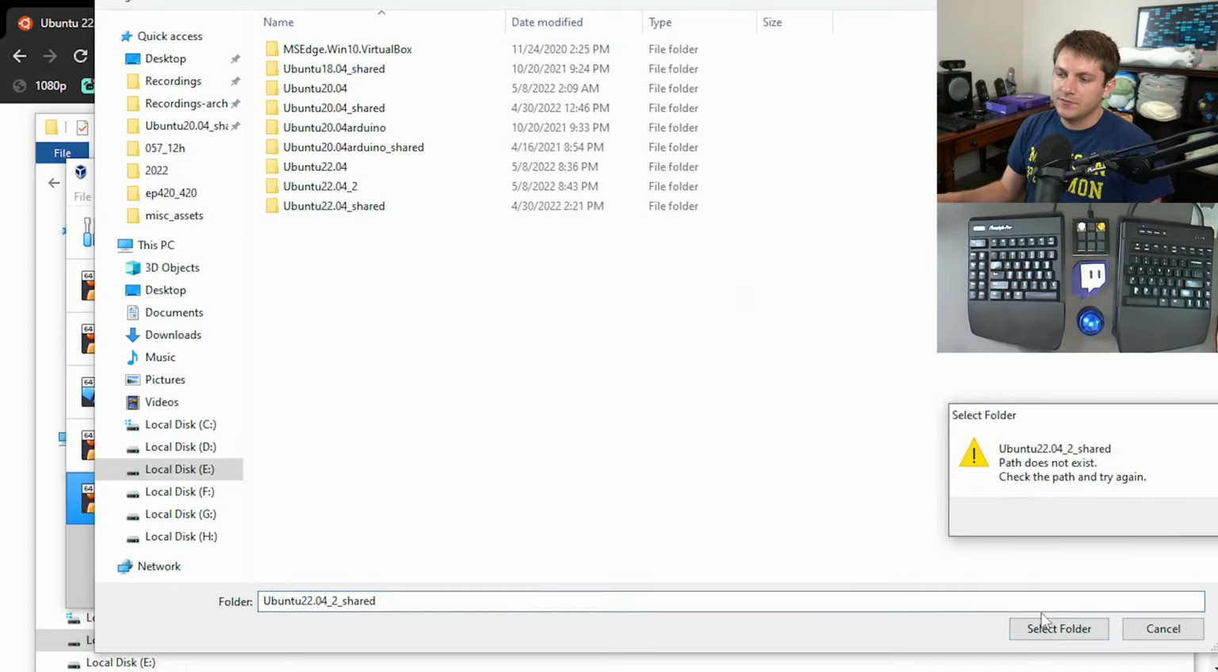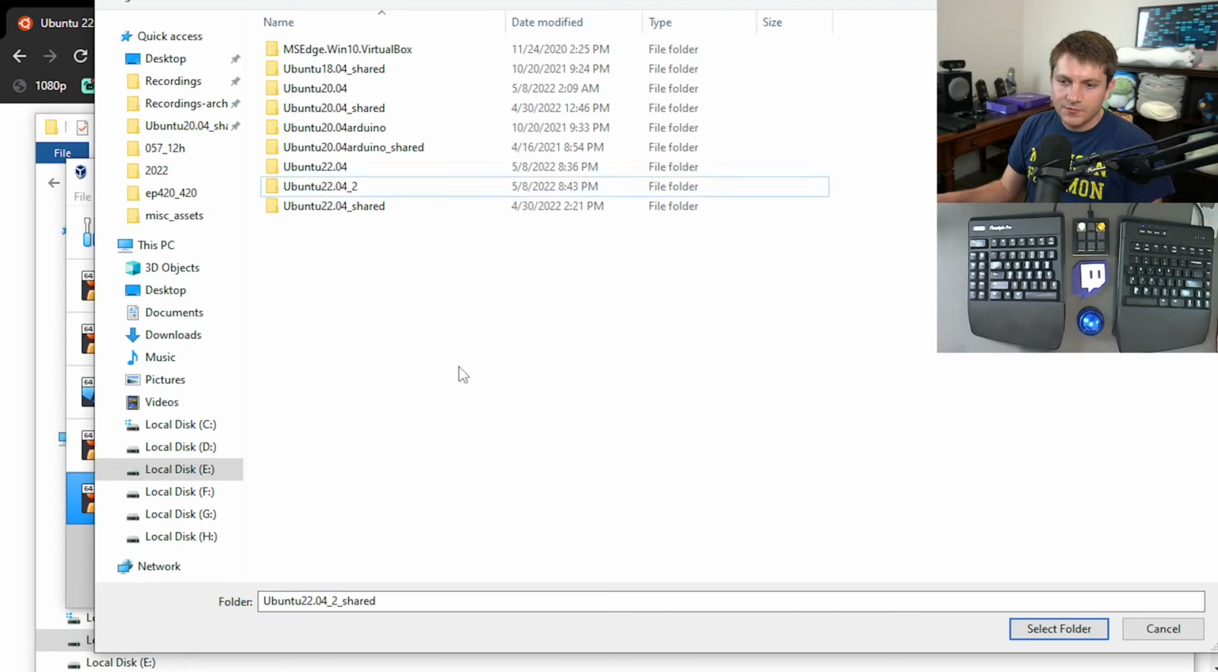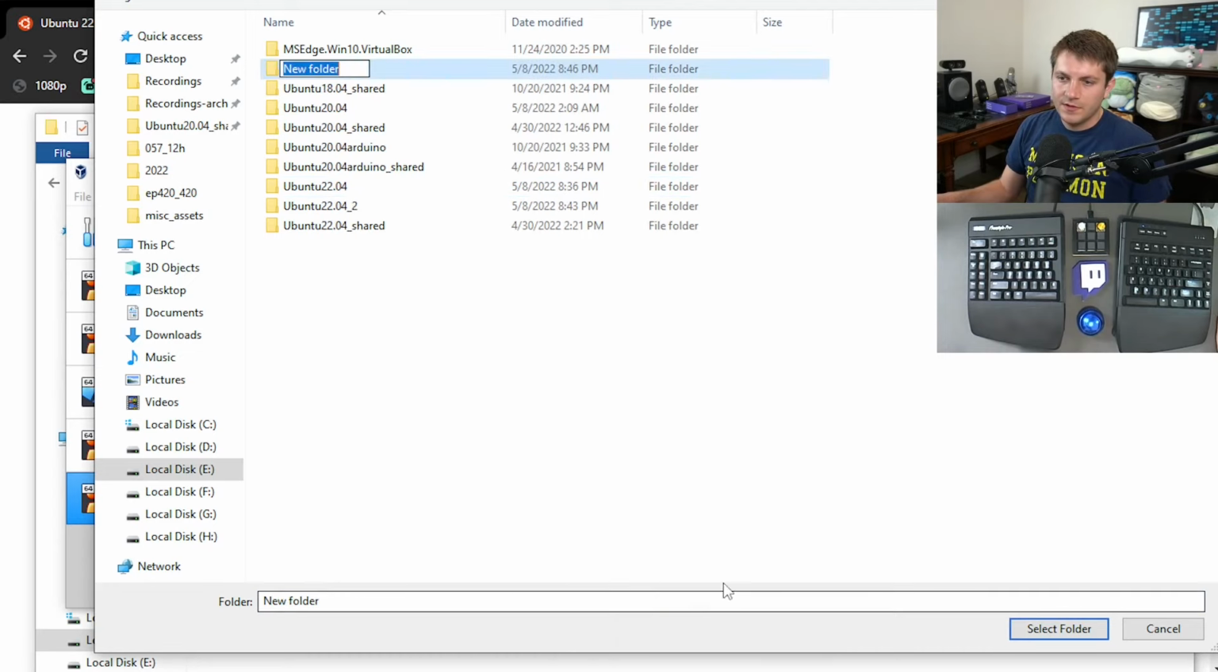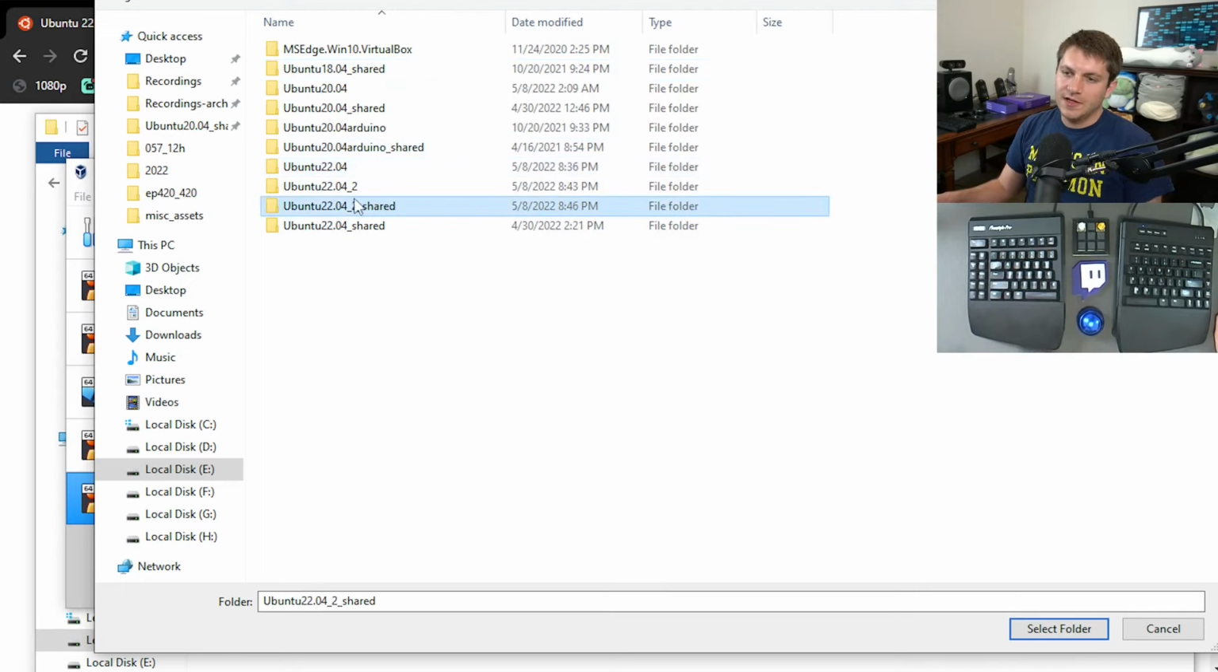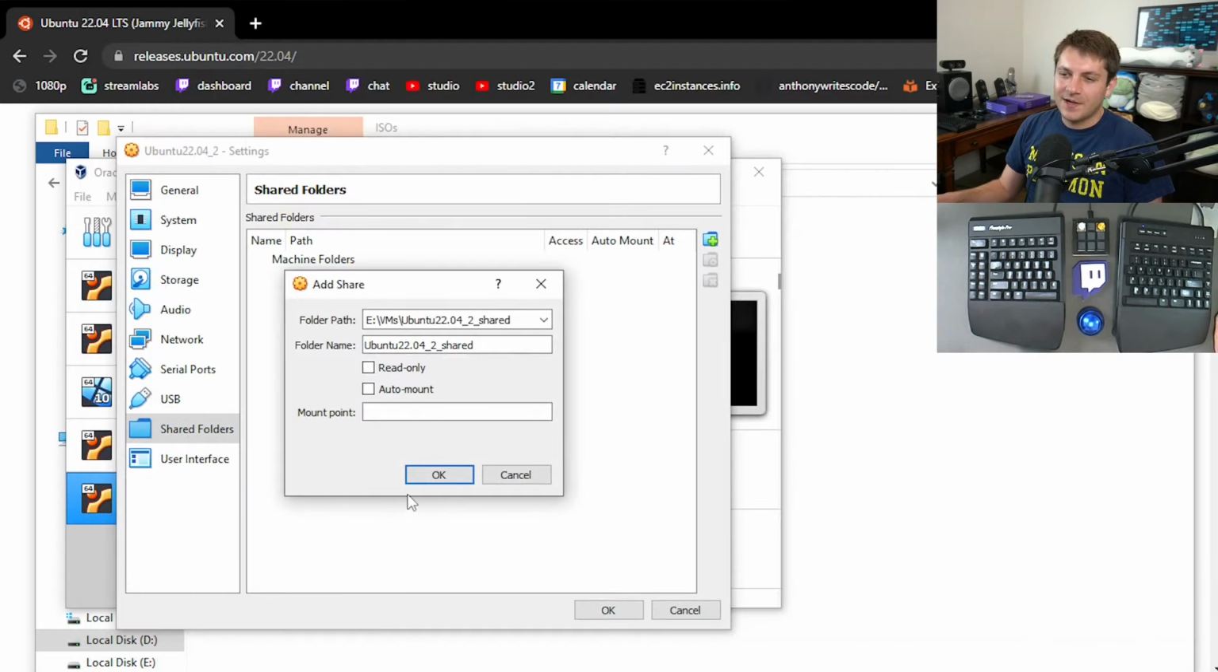And we do select, oh, we actually have to do new folder here. Right. So if we do Ubuntu 2204 underscore 2 underscore shared, and then we select that folder. Nope, don't rename it. Select it. Then that will allow this.